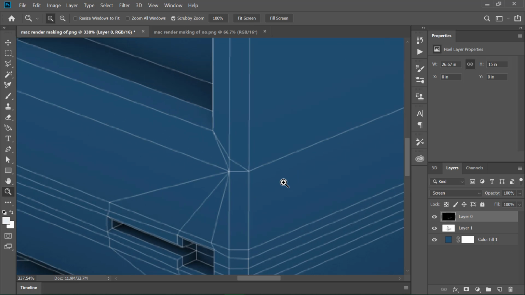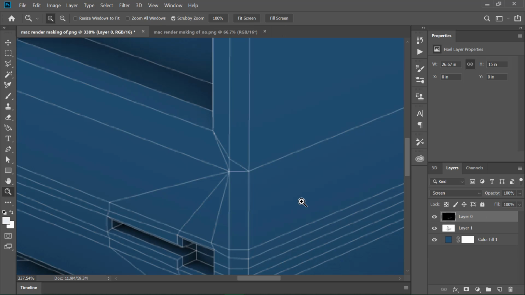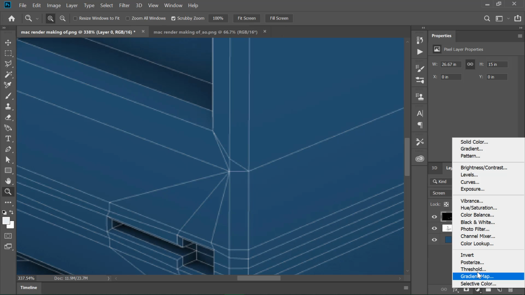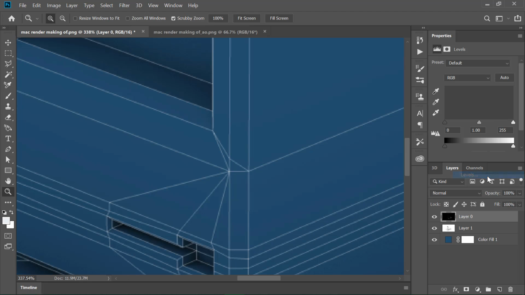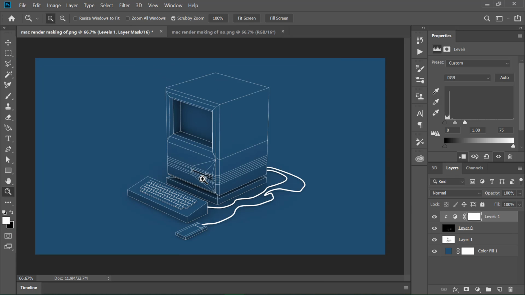Also, super cheap trick, if these lines are not strong enough, you can just duplicate the layer a couple of times. Generally, I would say don't do that, but the alternative, if you don't like this cheat, of course you can create curves or levels, use the clipping mask to apply it just to this layer, and increase the white parts like this. Gives you a pretty similar result, and then it's just a bit stronger on the background.